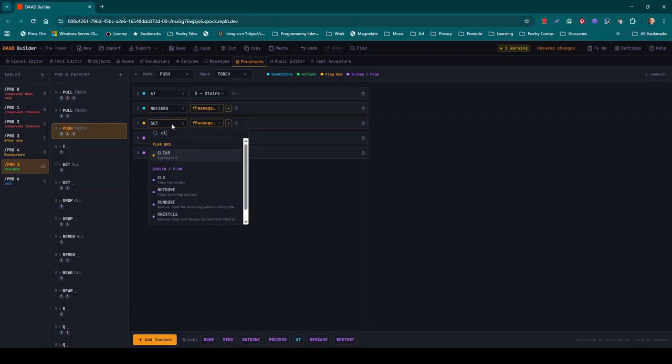So if we type in clear, we can now clear the flag. And we're going to get a message when that happens. We don't yet have that message in there, so I'm going to copy and paste that across. Green button to create a message and paste that in. Create and use. And that's it. That's our push torch entry.